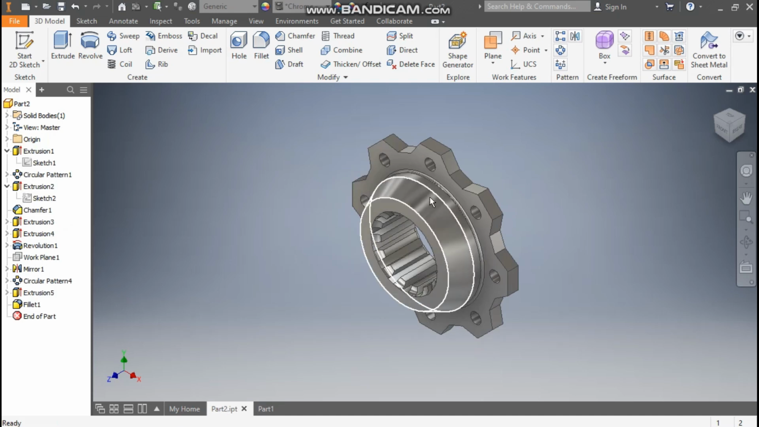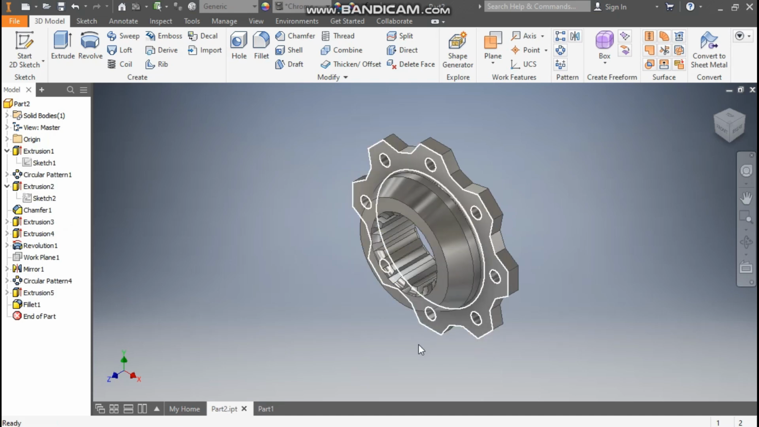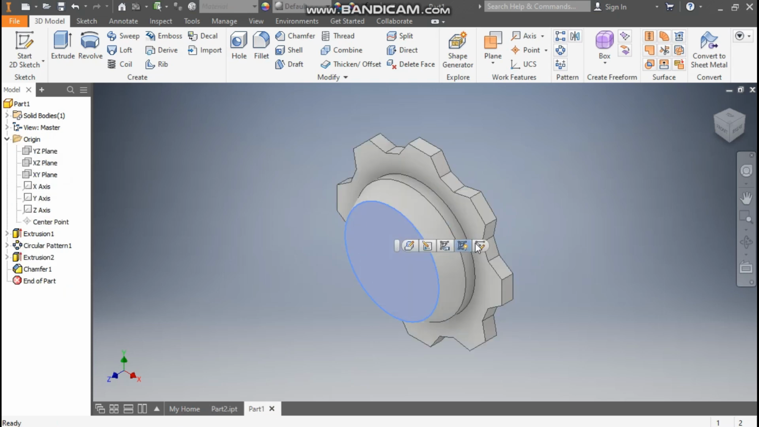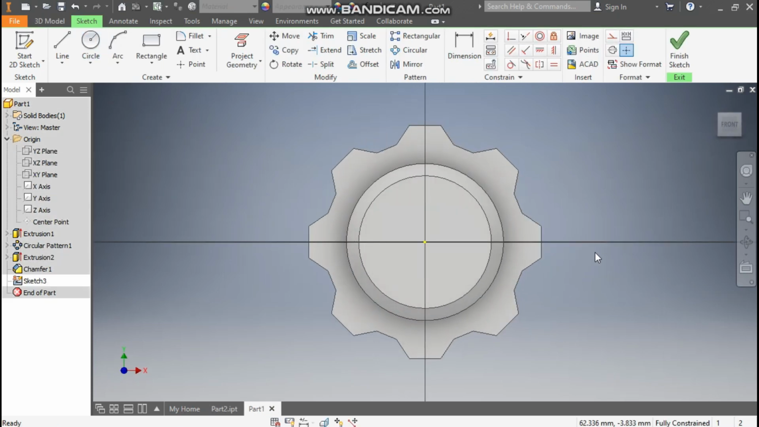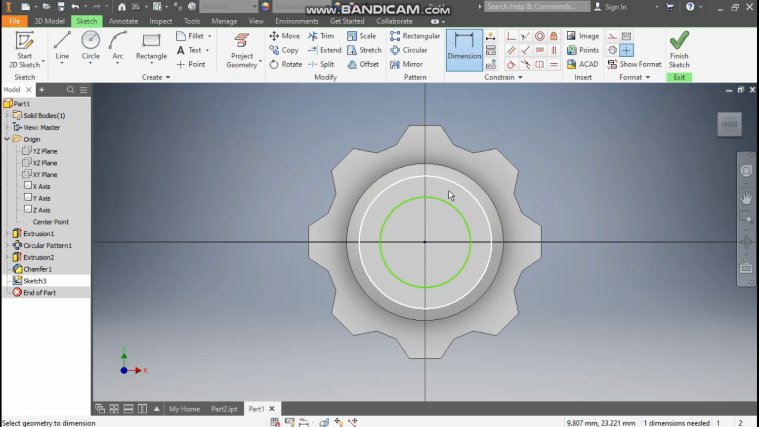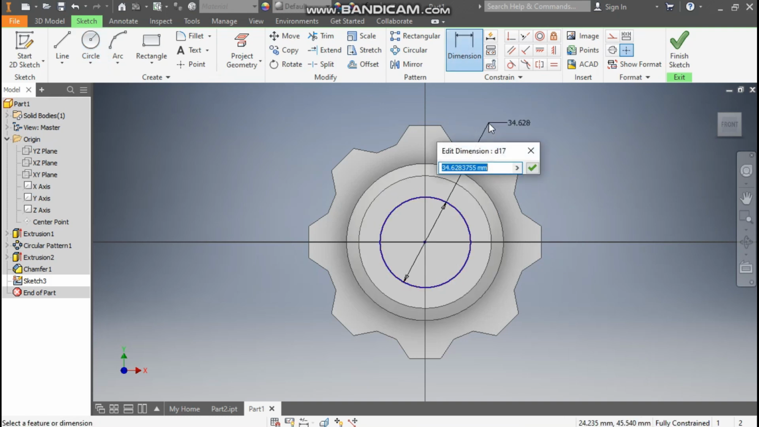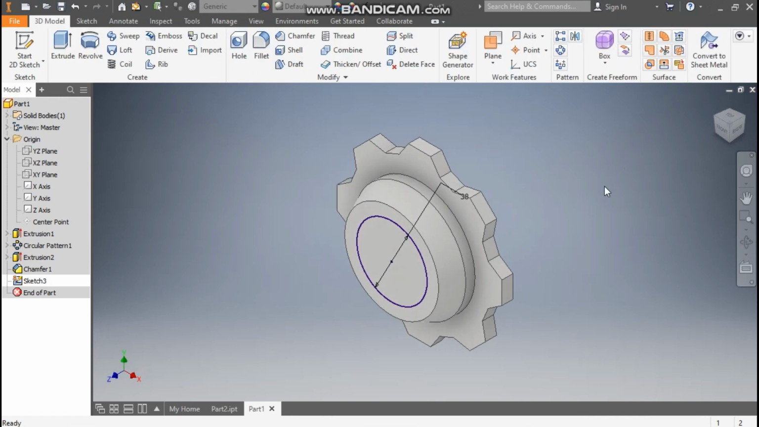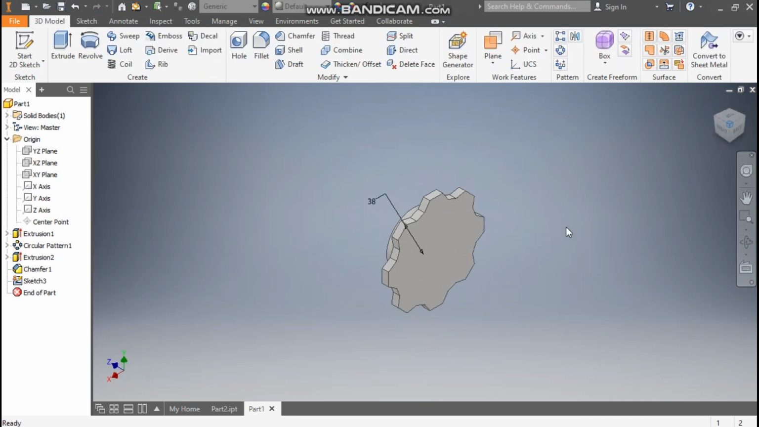We have made this profile. Now we are going to make this cut profile and the inner profiles. Go to part 1. Select this face, go to create sketch, take here circle command. From this point, make a circle, go to dimension and define this as 38 mm. Now finish sketch. Okay, one thing we are left with, we have to make one profile here as well.